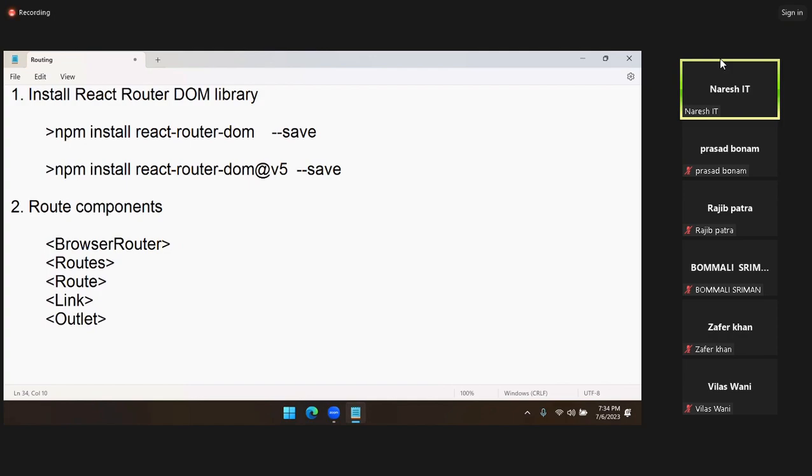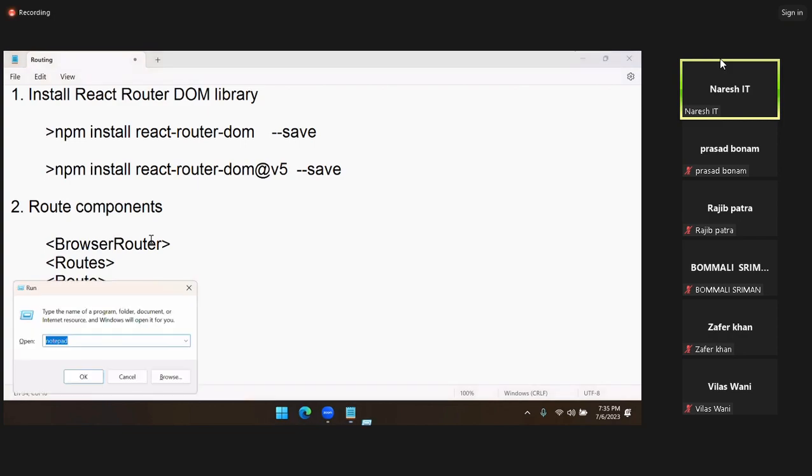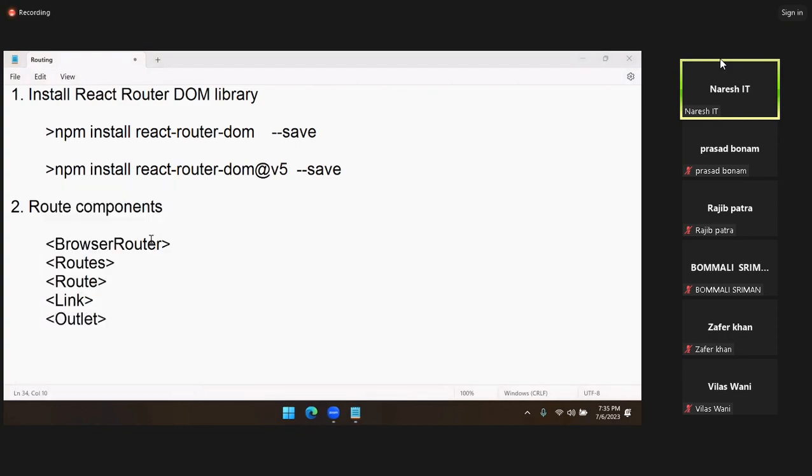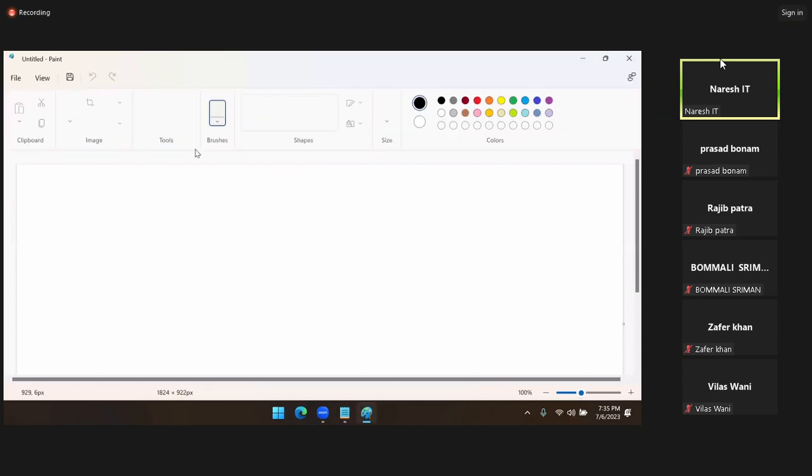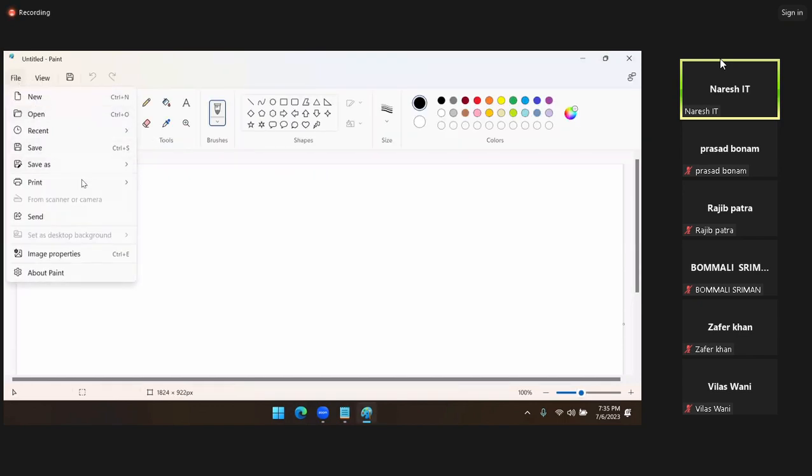So what is the hierarchy for this? What is the concept? For that, you need to understand this diagram, which I already showed. This is the React architecture.